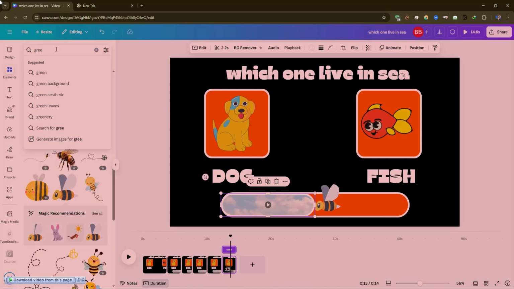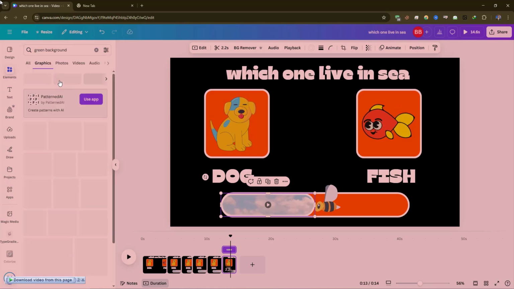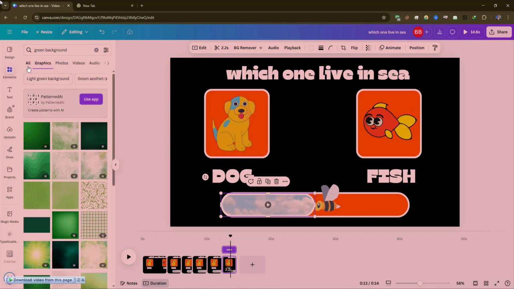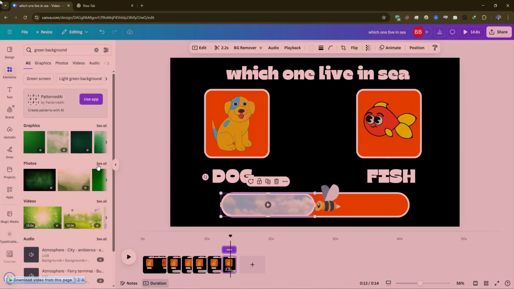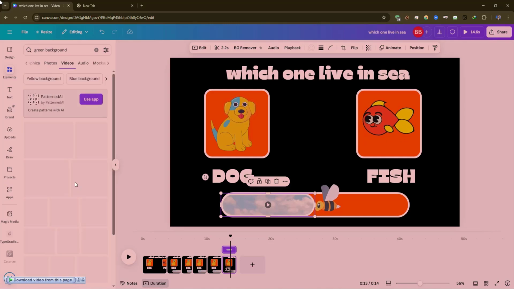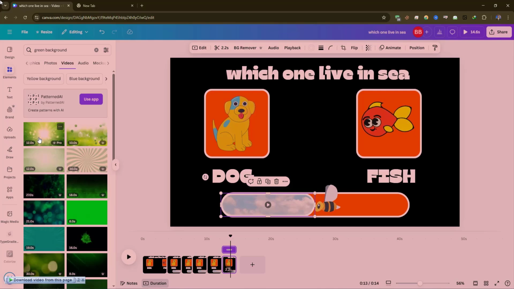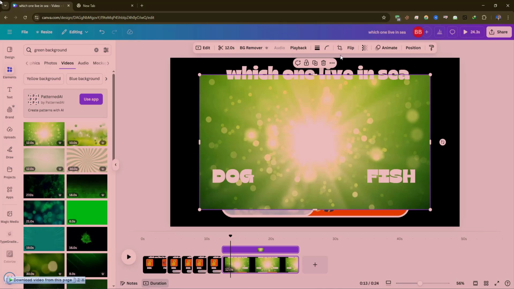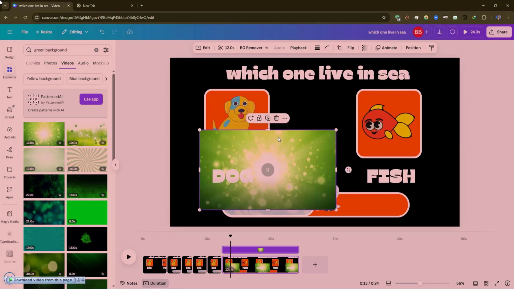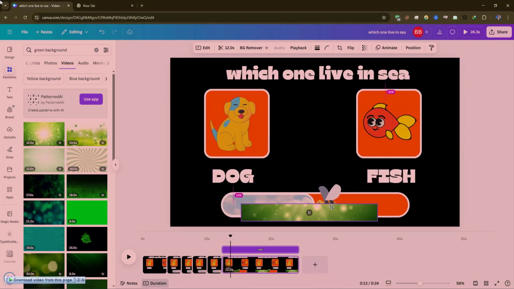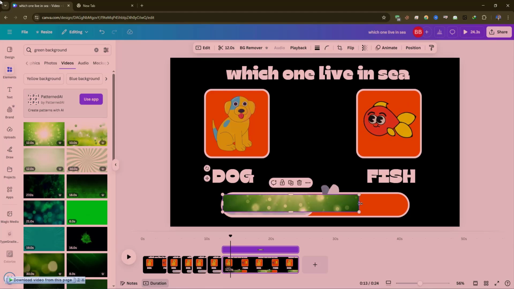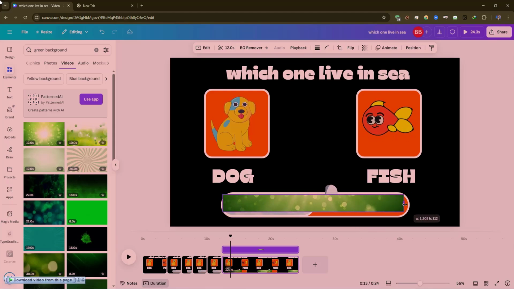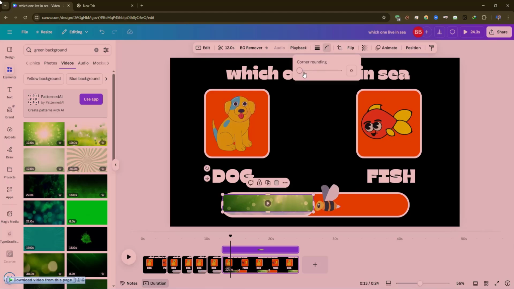Suppose we can add a green field or green ground background. Okay, so we just search with green background in elements, and we can add videos or any image as well. So it's pretty good. Again, we will resize it and add it to the bar, and remove that.